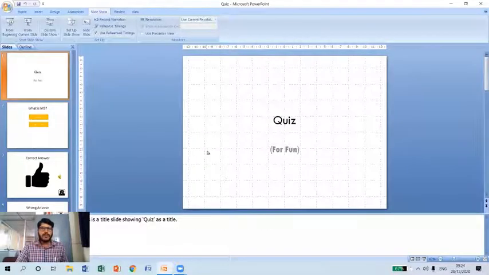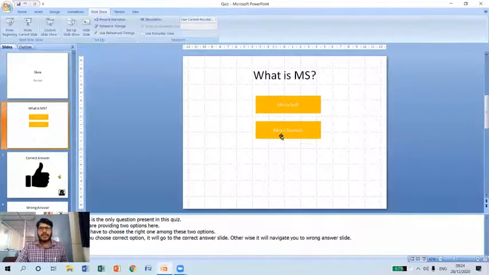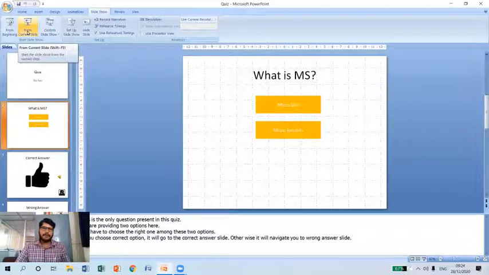Now, assume that I want to start the slideshow from this particular slide. I don't want to display the first slide. Directly, I want to display the question slide. So what I need to do is select a particular slide which I want to present in front of the audience. After selecting this particular slide, I need to select the second option, that is From Current Slide, so that it will start the slideshow from the current slide which I have selected.